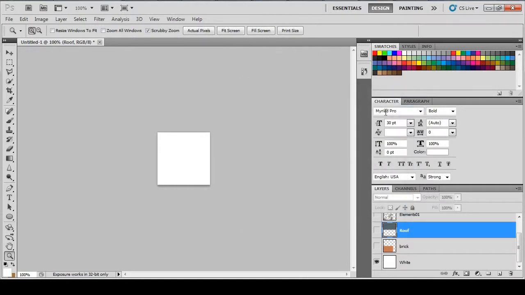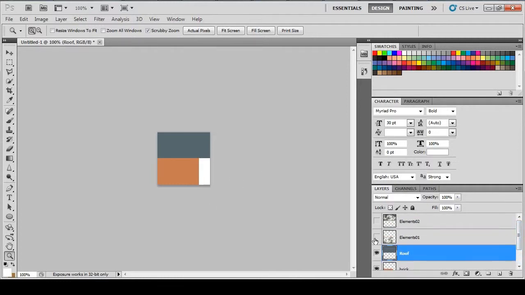We need color for roof, windows, door and walls. This color will be for the bricks. This one for the roof. White color I'll leave for windows and door. Now add some details to the plain color.